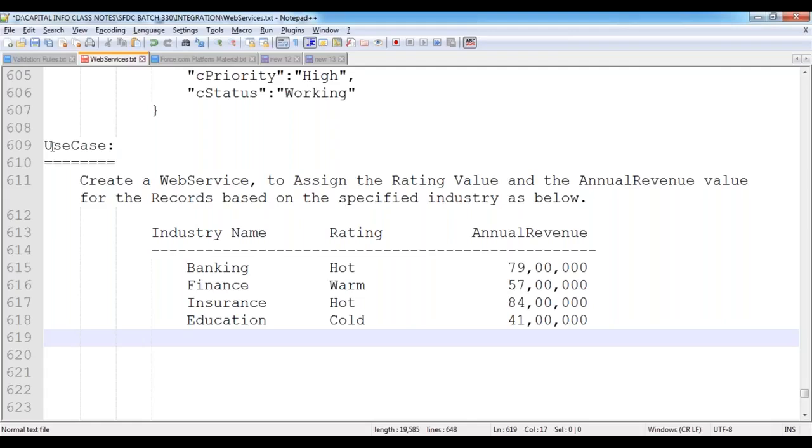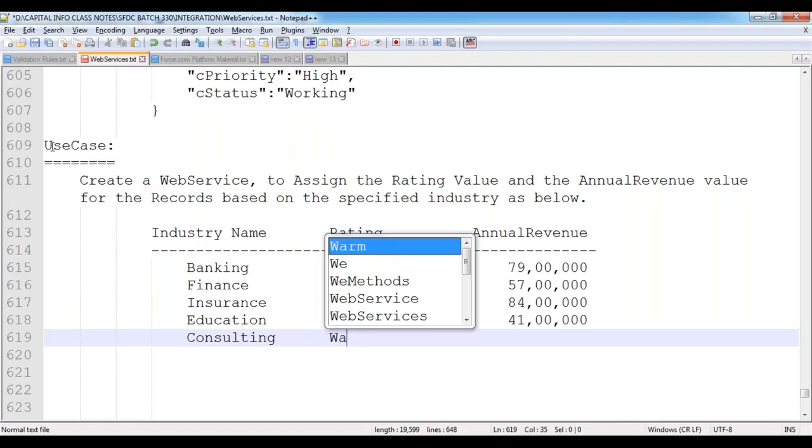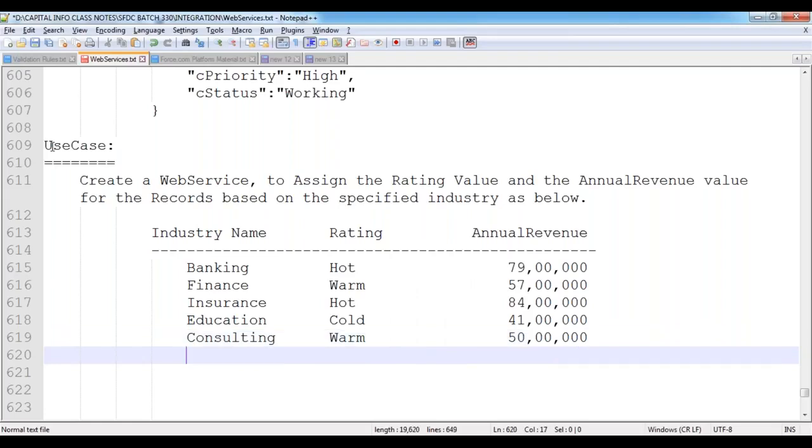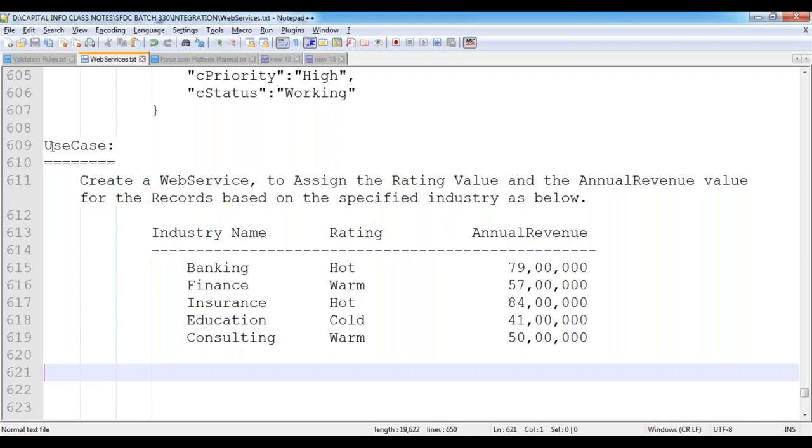If I give the industry name as consulting, then it has to assign the rating as warm, and the annual revenue value as 50 lakhs. This is my requirement here. Whenever the user passes the industry name, based on that industry name, whatever account records are available, I want to collect them. For all those account records, I would like to pass the rating as hot and the annual revenue as 79 lakhs. Then how can we do that?